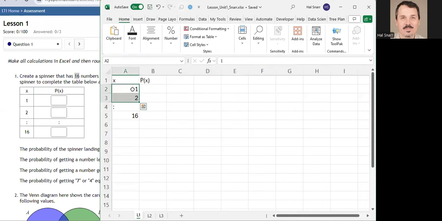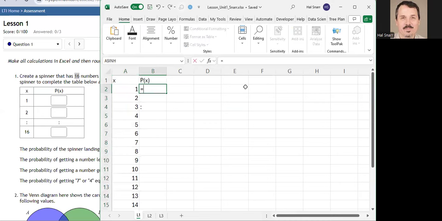So what I'm going to do here is highlight 1 and 2. I'm going to grab this little box here and drag it down until I get to 16. And then I'm going to type equal 1 divided by 16. Why? Because my sample size is 16.